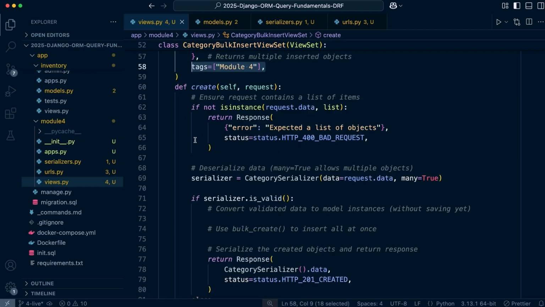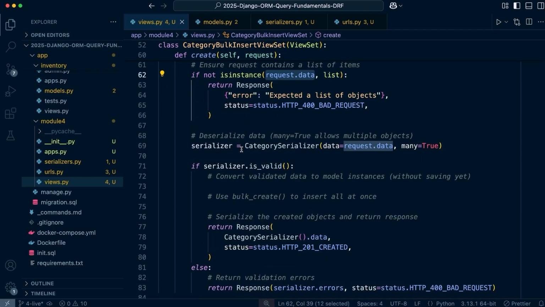Right, so first of all, we're using the create method here. So we are still posting data into the database. We're capturing POST HTTP requests. But this time I have created this code which will ensure requests contain a list of items before going any further. Else we will return an HTTP 400 bad request. So this is just going to make sure that the data that we've received is actually a list, else there's no point going any further.